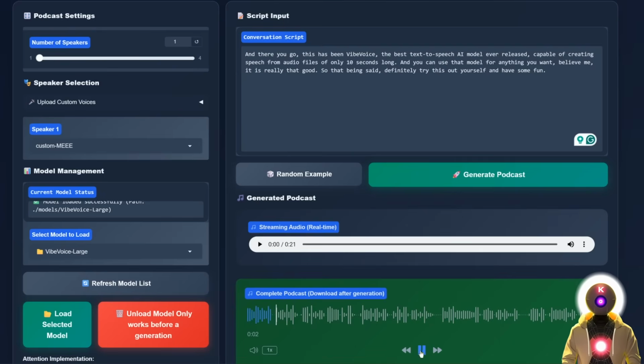And there you go. This has been VibeVoice, the best text-to-speech AI model ever released, capable of creating speech from audio files of only 10 seconds long. And you can use that model for anything you want. Believe me, it is really that good. So that being said, definitely try this out yourself and have some fun.